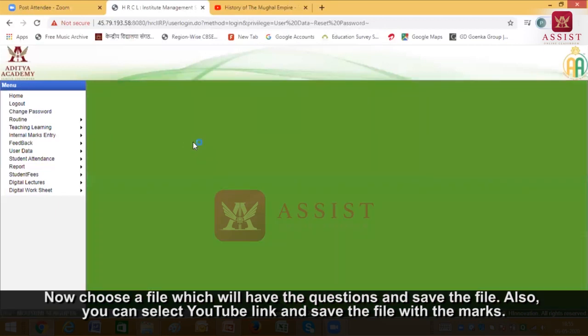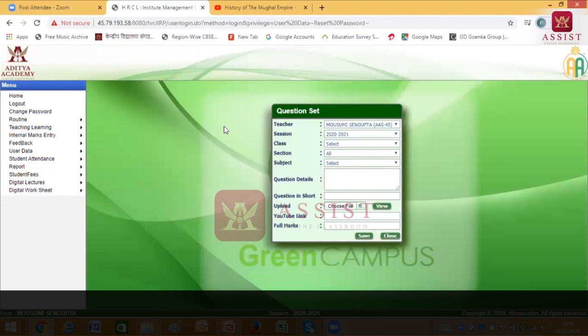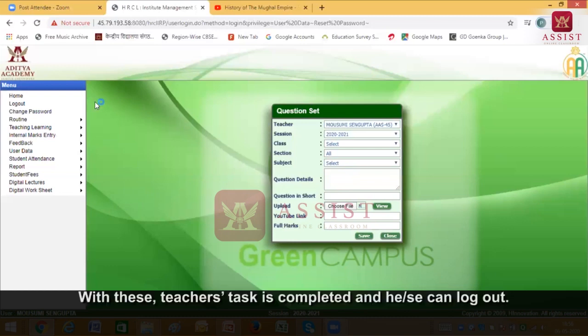Once you have saved it, your question paper is set, your digital lecture is saved with a PDF file and a YouTube link you have given. And in the digital worksheet you have pasted the question where the question has been attached and a YouTube link has also been attached. Now as a teacher my work is complete at the moment. I log out.